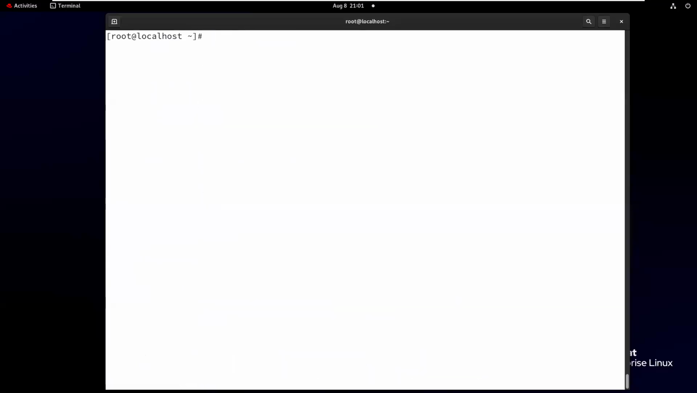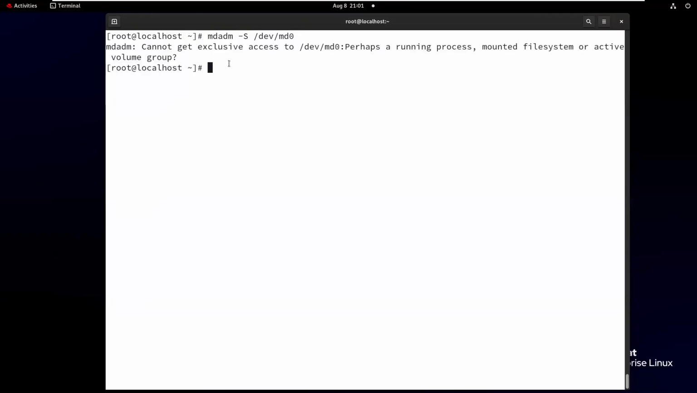Now, the next important thing: sometimes we need to stop the RAID arrays because something went wrong in the RAID devices, so they keep the entire RAID offline. So how to keep RAID offline? I mean, to stop the RAID: mdadm -S, then we use /dev/md0. If I enter, it says: cannot get exclusive access to md0, perhaps a running process, mounted file system, or active volume group. The meaning is the RAID is already in a running state.